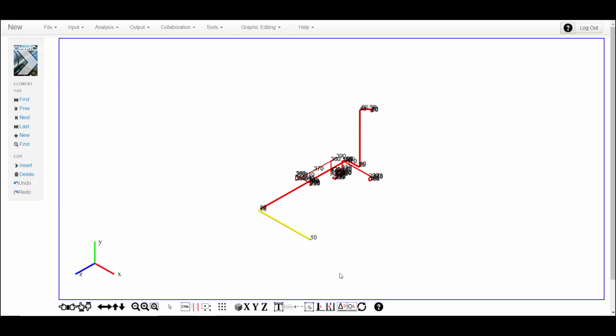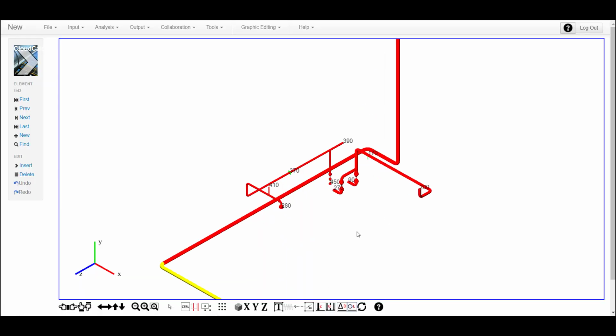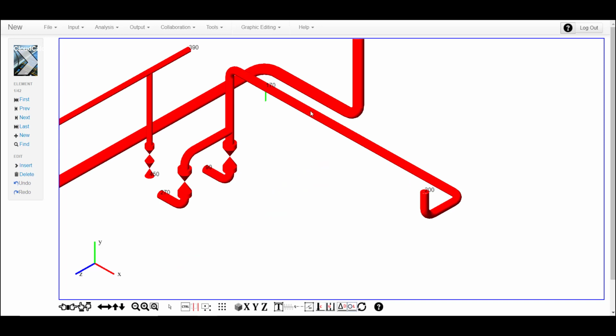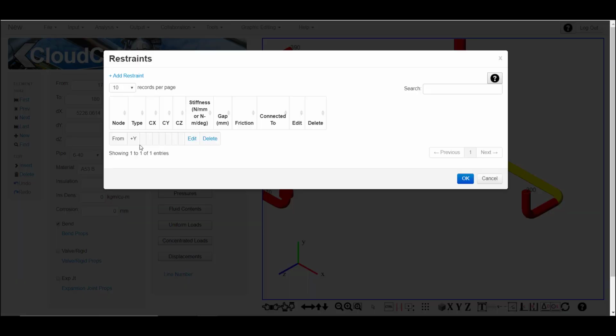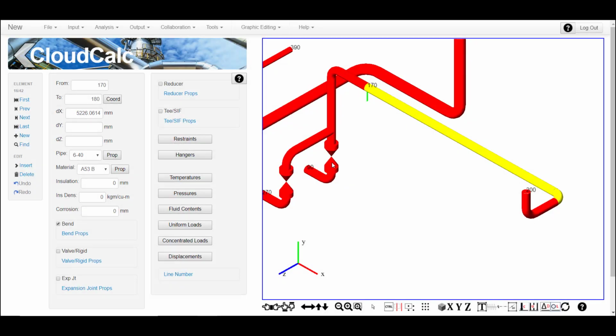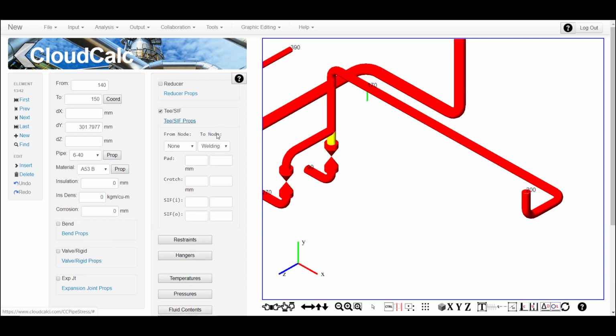We see that in this case, the system geometry, the individual element properties, such as pipe diameter and schedule, and pipe supports have come across accurately. Element types, such as rigids, bends, expansion joints, and so forth, have also imported correctly. This file includes some valve and flange weights. Here we see that the import of the T-type, a welding T, was also successful.